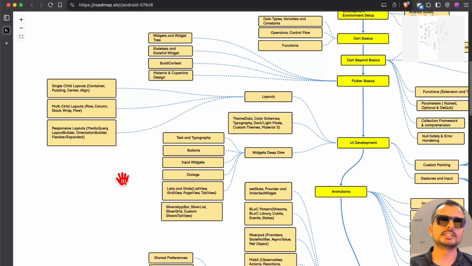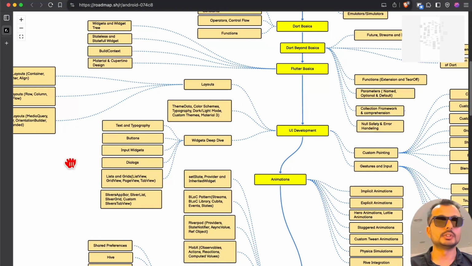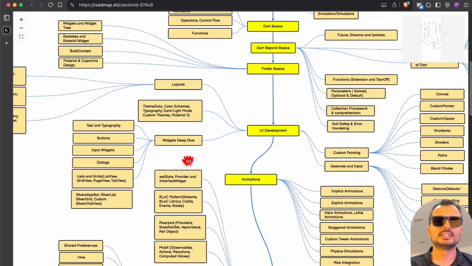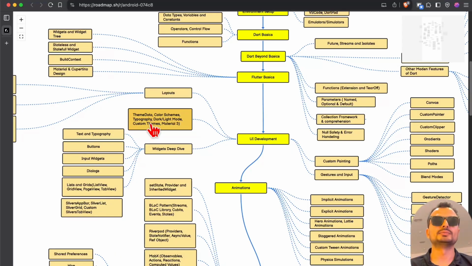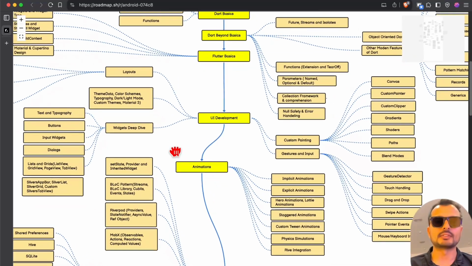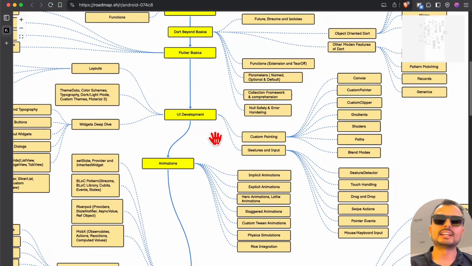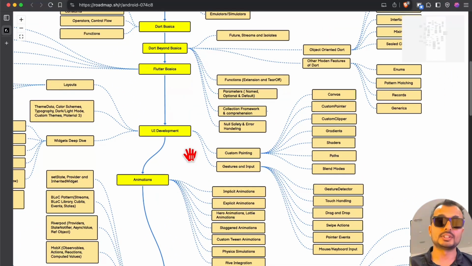After you learn the basics of stateful and stateless widgets, you will learn to make single page designs with single child, multi-child and responsive UI elements, filled with text, buttons, checkboxes, input widgets like text fields, dialogues, list and page views, those kinds of things. And you will also learn to use colors, themes and typography in this stage. And after that, you'll also learn about custom paints and gestures and inputs in Flutter.